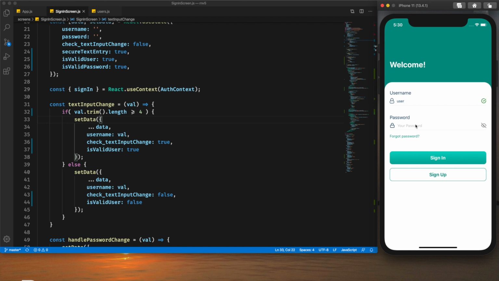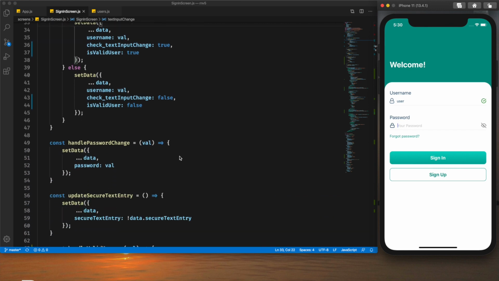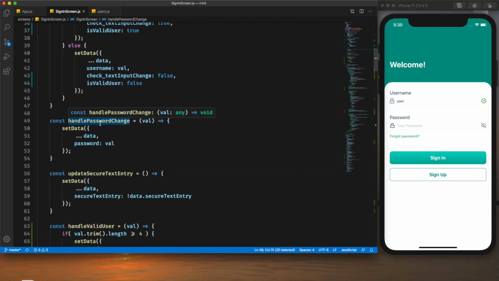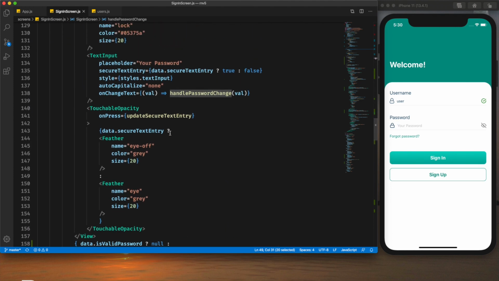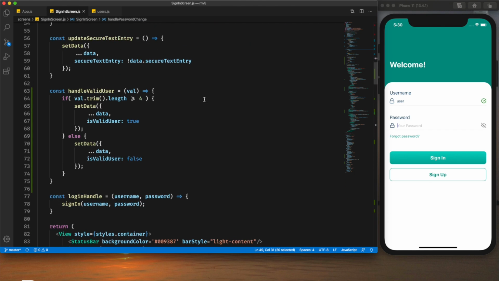So we have implemented the validation for username. Now let's do it for the password. So for the password I will do the same thing, and for it we have already this handle password change function, right? Let's see over here. So for onChangeText we have this handle password change. Now update it.